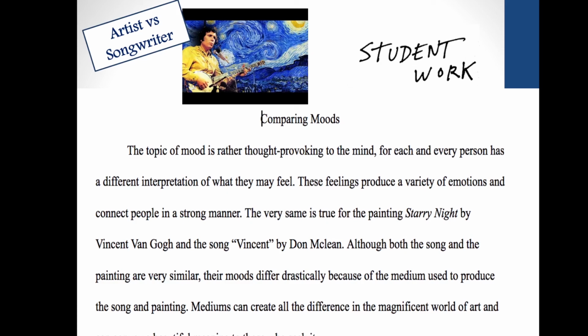This one, comparing moods. The topic of mood is rather thought-provoking to the mind, for each and every person has a different interpretation of what they may feel. These feelings produce a variety of emotions and connect people in a strong manner. The very same is true for the painting Starry Night by Vincent van Gogh and the song Vincent by Don McLean. Although both the song and the painting are very similar, their moods differ drastically because of the medium used to produce the song and painting. Mediums can create all the difference in the magnificent world of art and can convey a beautiful meaning to those who seek it.